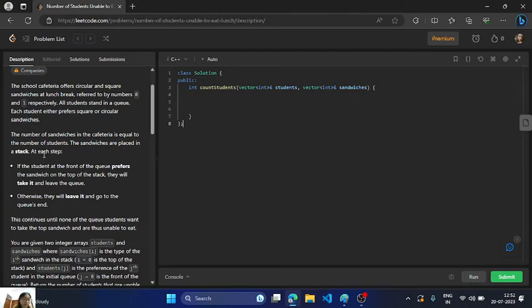At each step, if a student at the front of the queue prefers the sandwich on the top of the stack, he'll take it and leave the queue. Otherwise, he'll leave it and go to the back of the queue.